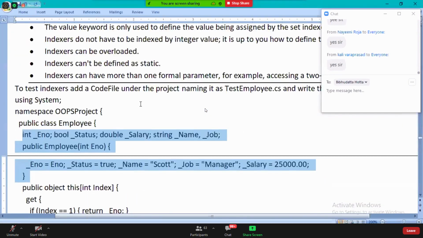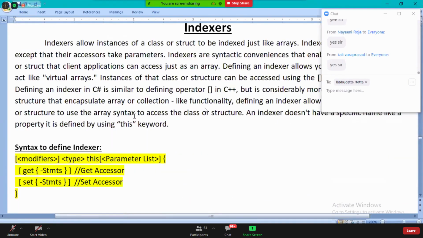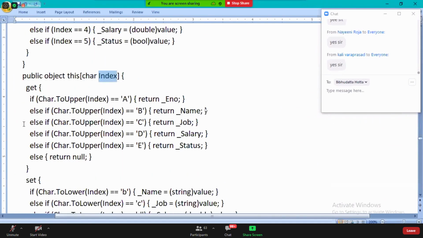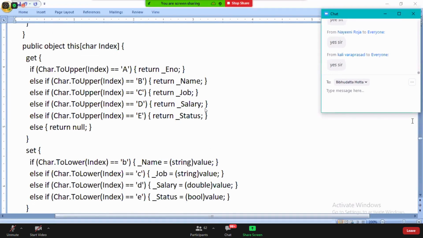Just a minute, guys. This is about the indexers, what I explained to you. You can just go through it. And guys, all of you watch it. I have defined an int indexer for you and I defined a char indexer for you. In the classroom, I showed you int and string, but here I defined an int and char. Can you write a string indexer? In the printout, I gave you int and char. Can you try a string indexer?